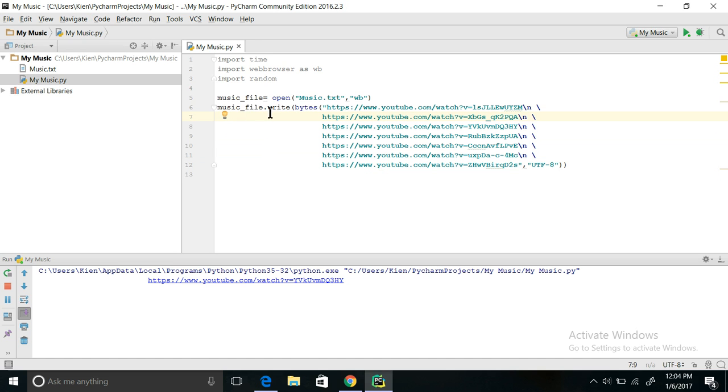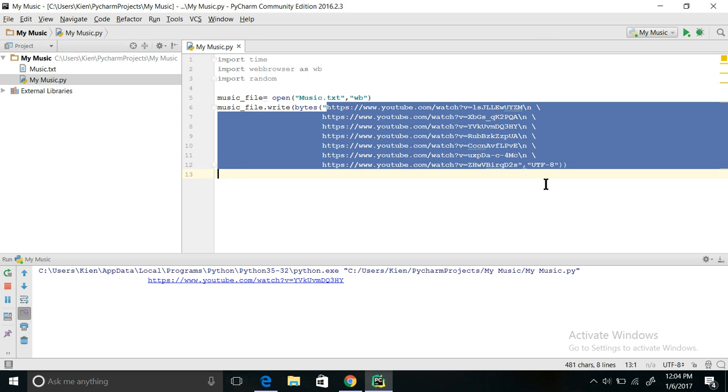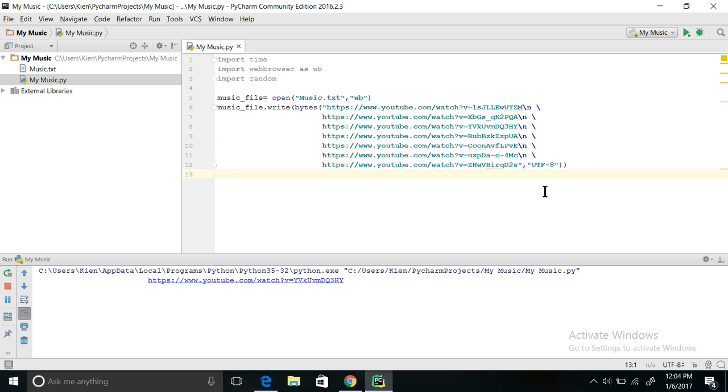Alright, quickly. Music file, this is how you write to the file. Music file dot write, open bracket, bytes, this function bytes, and then you enter all of your links. These are my URLs that I'm using. These are all the URLs I'll be using, so I'll be playing my music videos from YouTube. All the URLs are separated by a new line.